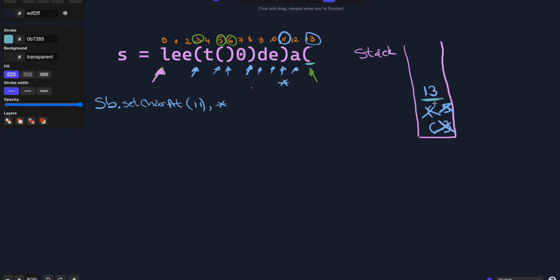So we're gonna go one more time through our stack, and for whatever method we called right here, we're gonna pop every single element from our stack. Right now we still have 13. So we're gonna do an SB set char at 13, and we're also gonna set it to a little star or something like that.